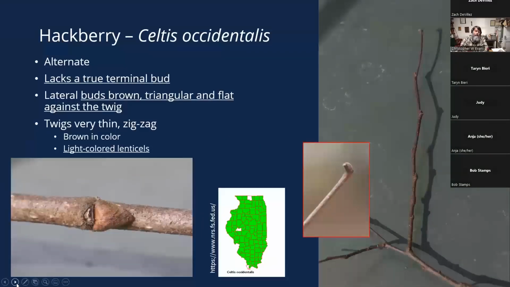All right, we'll move away from opposites for a little bit here, and we're going to talk about hackberry. So I chose hackberry on here because it's such an unusual looking tree, and it's found throughout the entire state. So hackberry is an interesting one.